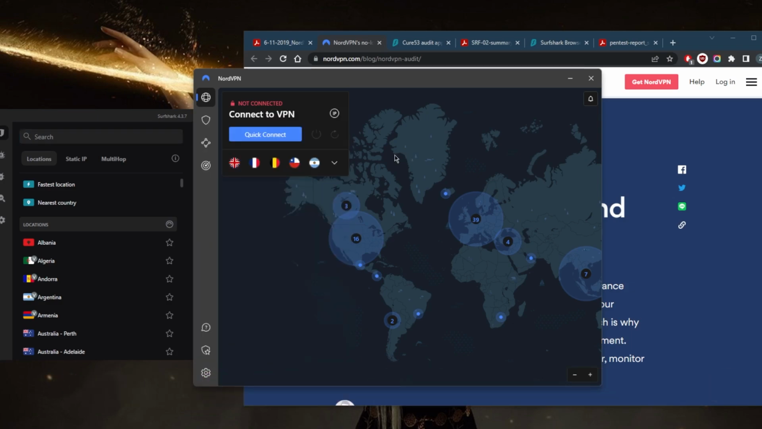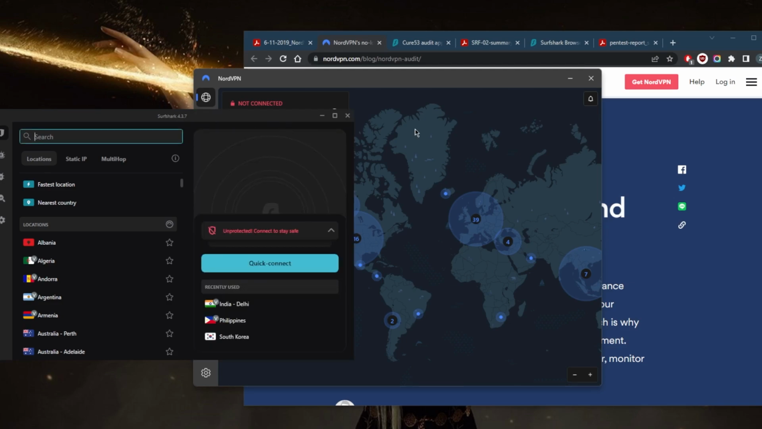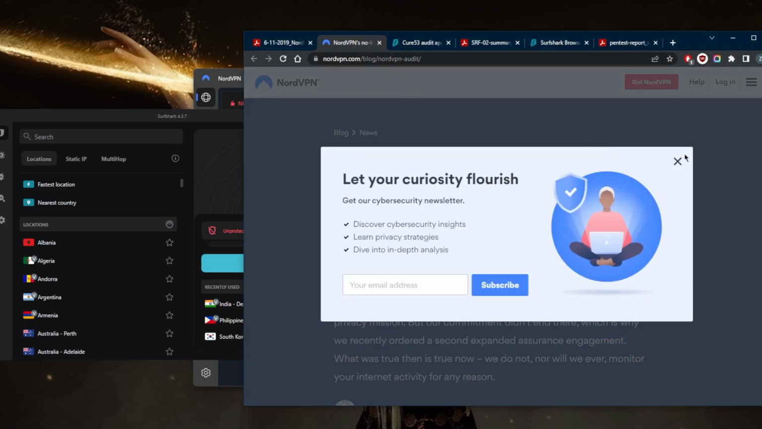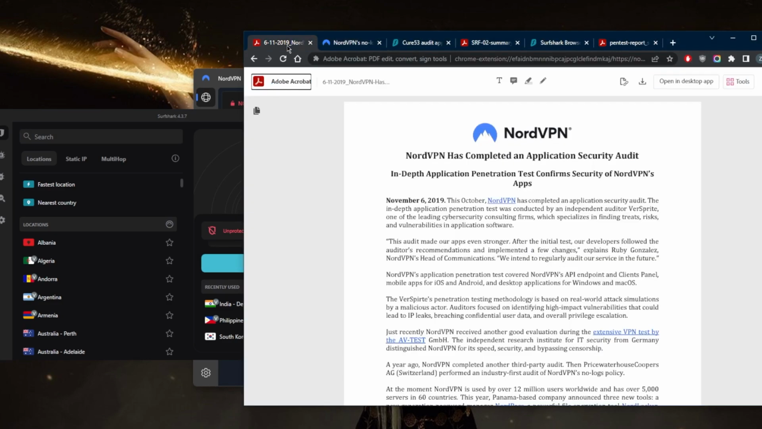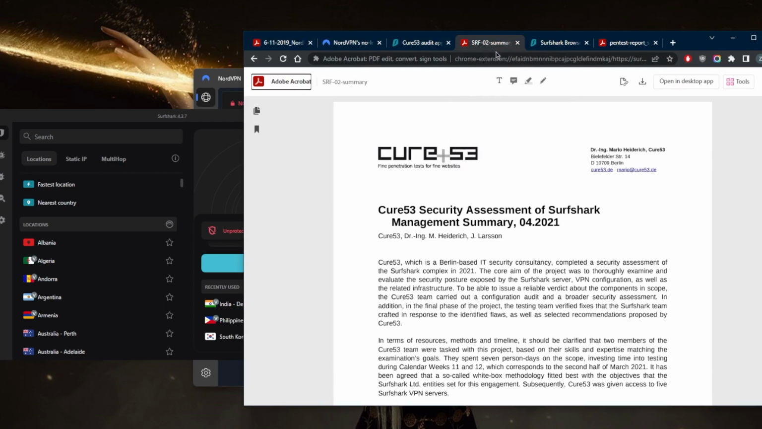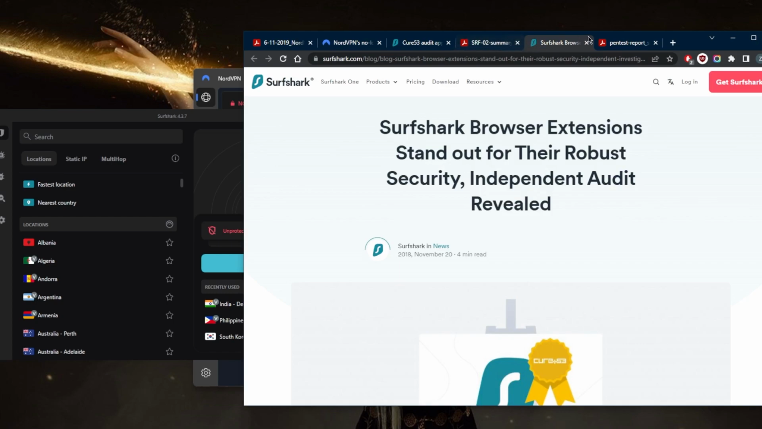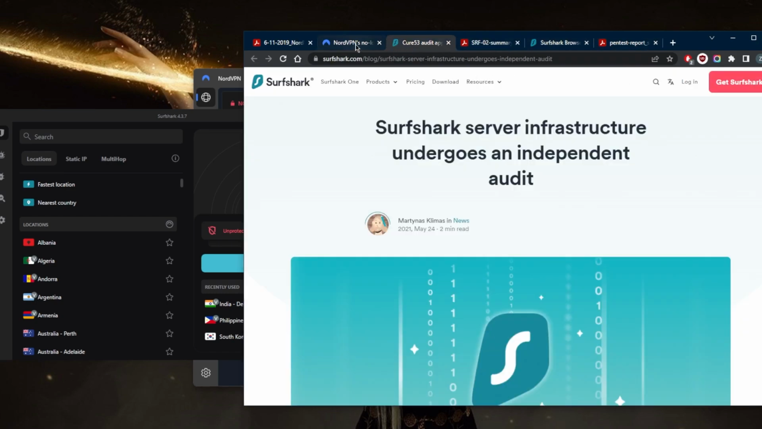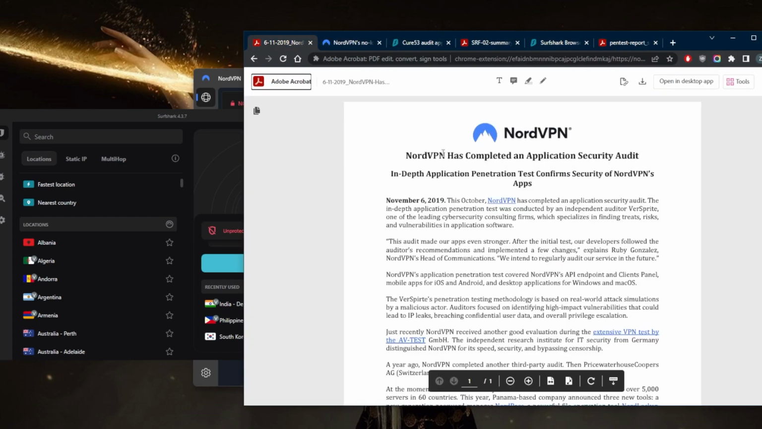Okay, so when taking a look at VPNs, I like to take a look at the privacy policy, and not just the privacy policy. I like to know if there are any independent audit reports. And in this case, we do have independent audit reports with both NordVPN and Surfshark, and there are multiple independent audit reports to prove that they do not collect any user information that can be identified or linked back to any specific user. And of course, both VPNs have solid server infrastructures that keep users safe when using the servers.